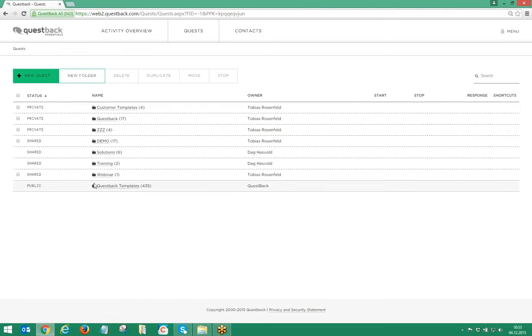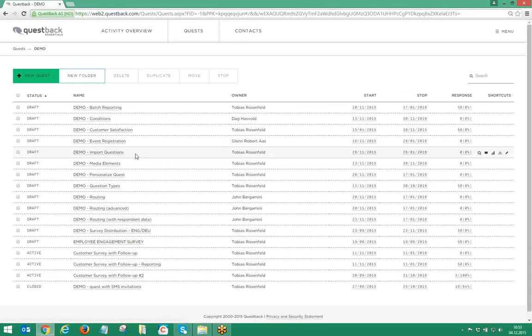Please note the public folder, Questback Templates. This folder contains all templates provided by Questback and is by default visible and accessible to all users in Questback Essentials. When it comes to the content of folders, all users who have access to a folder also have access to a quest in that folder.